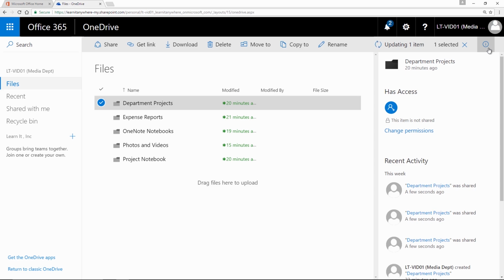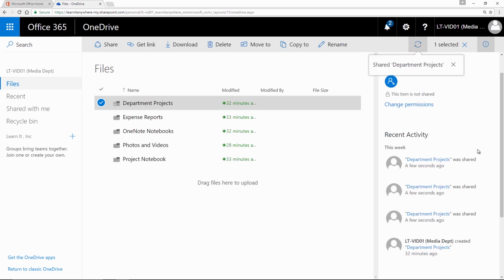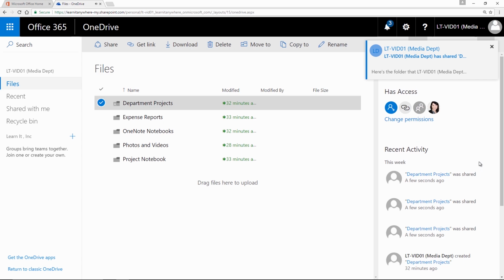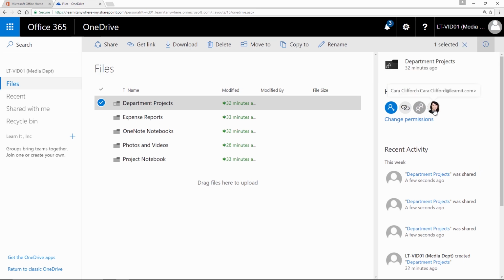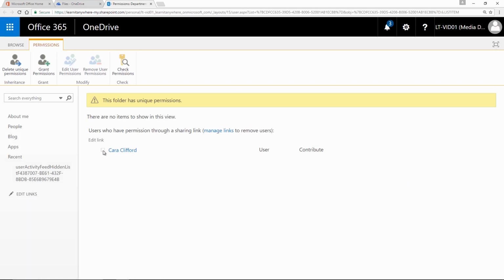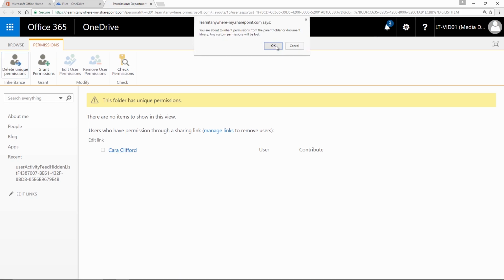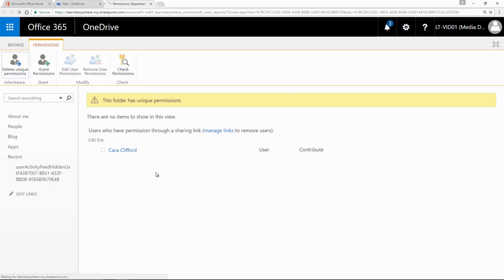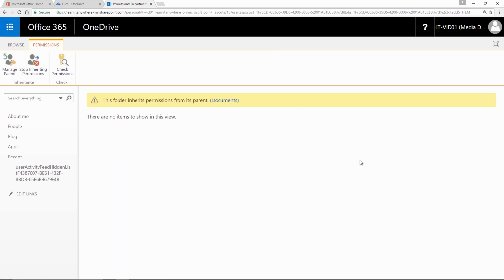And if I open up the information panel on that folder, I can see recent activity, the fact that it was shared, and I can see that Kara Clifford has access. If for whatever reason I wanted to change those permissions, I could simply select that option. And here I could change who has access to this particular file. I can see that this user has access, and I could delete unique permissions to this, taking away the permissions that I gave to Kara. Remember, because this is a web-based interface, sometimes you need to wait for the refresh to see that those permissions have been changed.